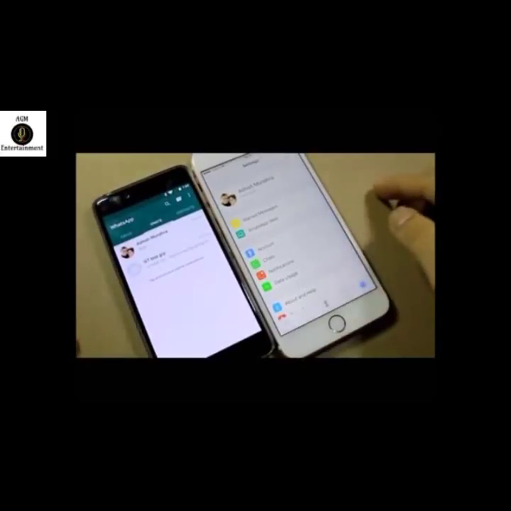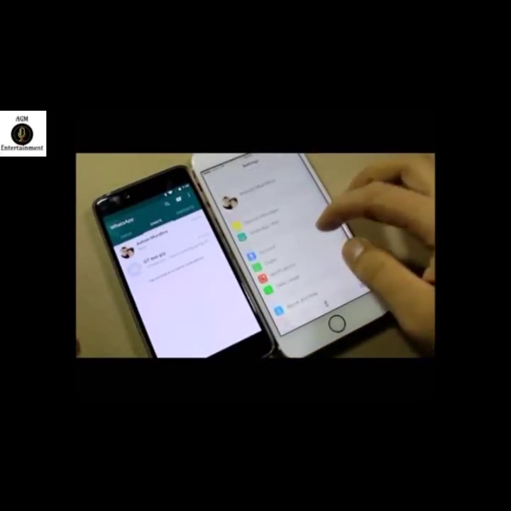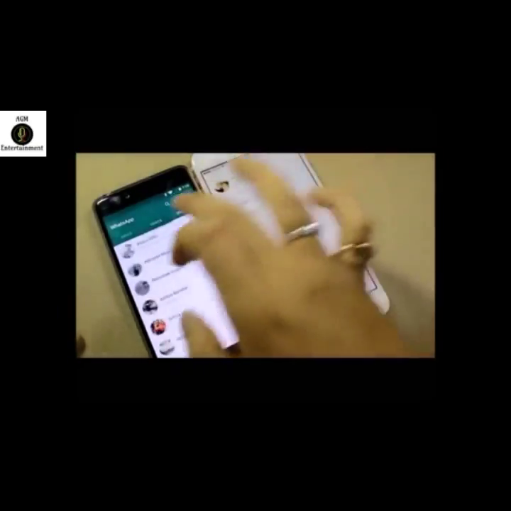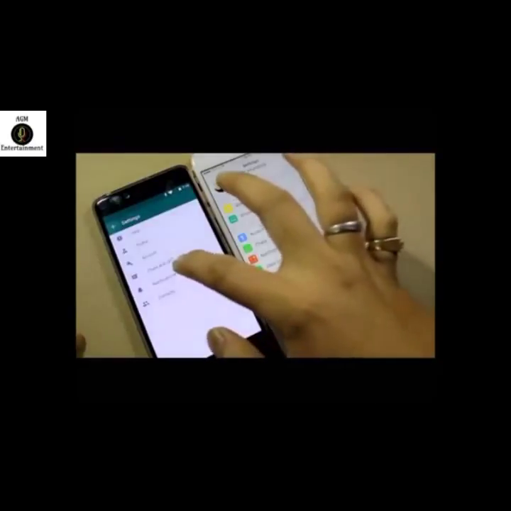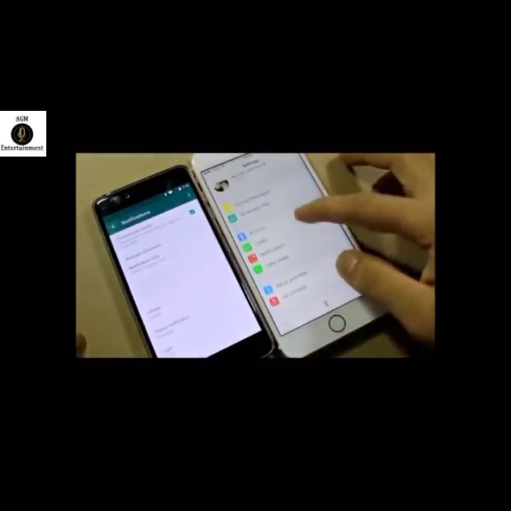Tech, and today I'll be talking about some WhatsApp tips you can use on both Android and iOS. I'm pretty sure you can use some of these tips to get the most out of the WhatsApp experience. So, what are we waiting for?